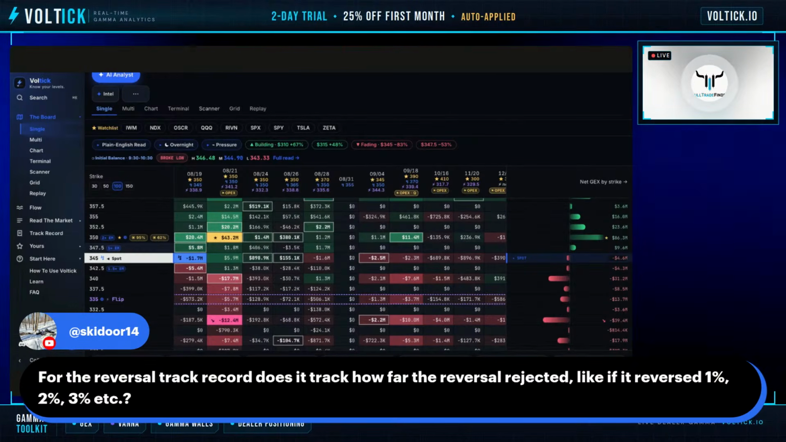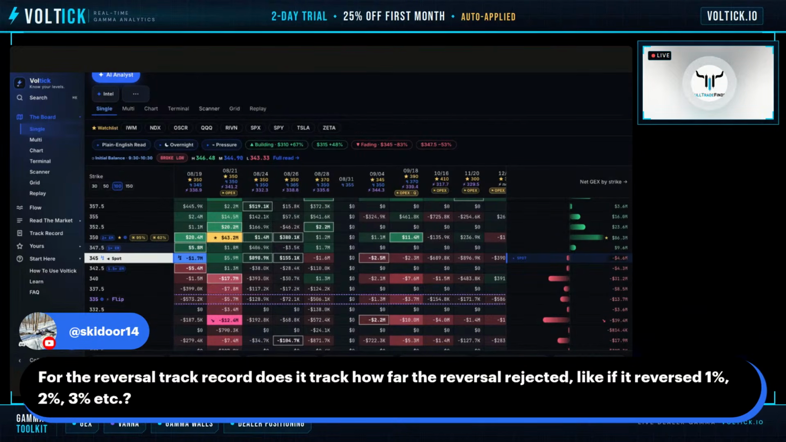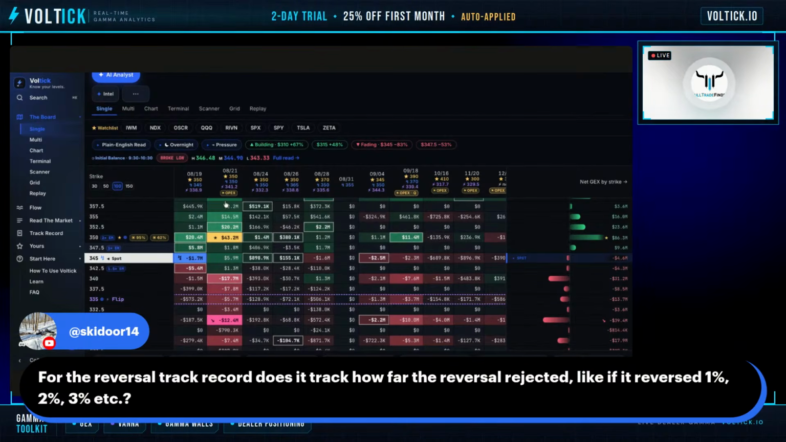Or even possibly for a long into 350. If we could hold 345 here, that would be a big spot.